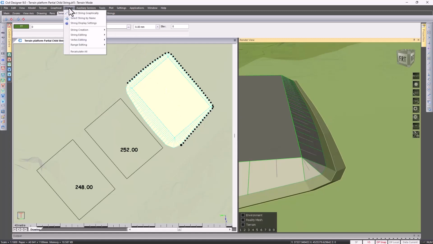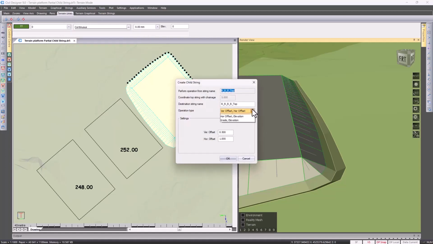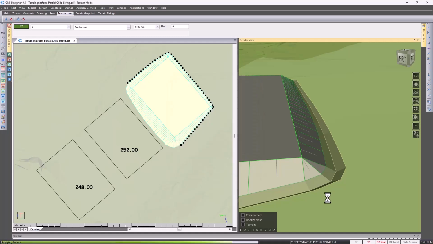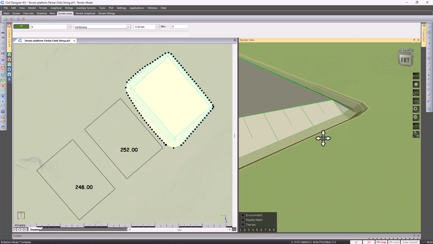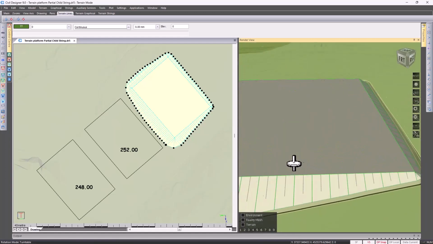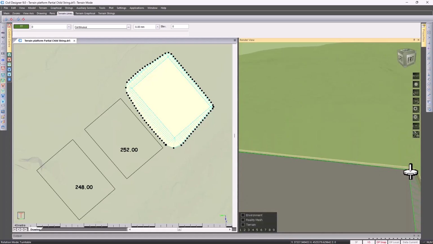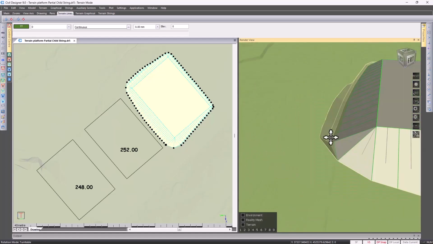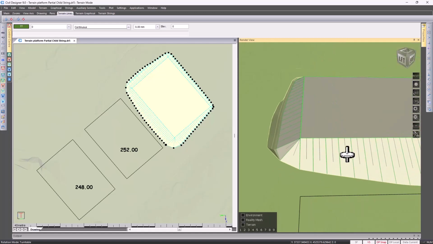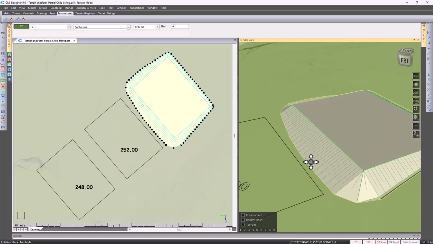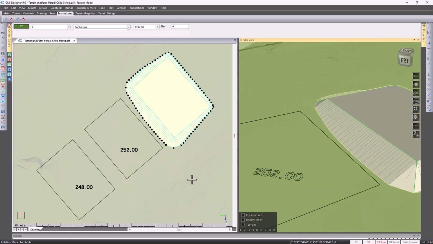Okay, and then to complete that, string creation, create child, if I wanted to tie back into ground again, I could do the full range, and I could grade to surface now. Okay, and then let's refresh. Okay, so just tying into ground again. Let's see how that's tying on the side. Okay, so my drain and then tying into ground again.